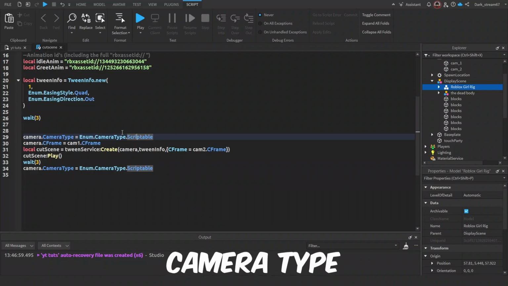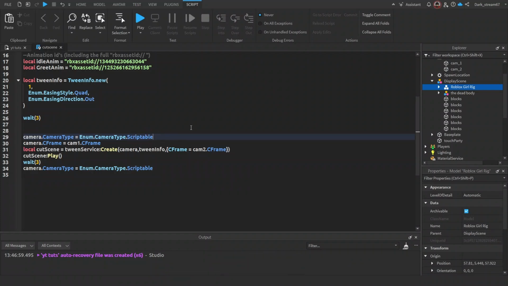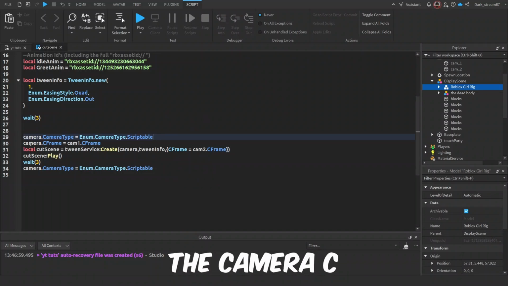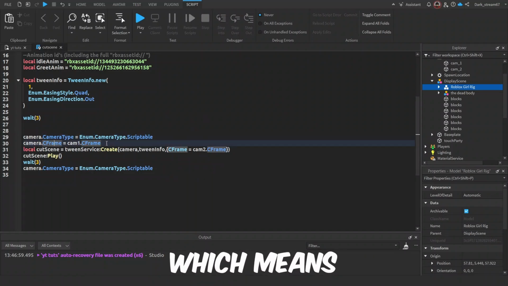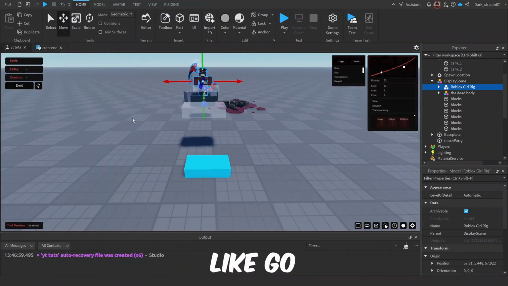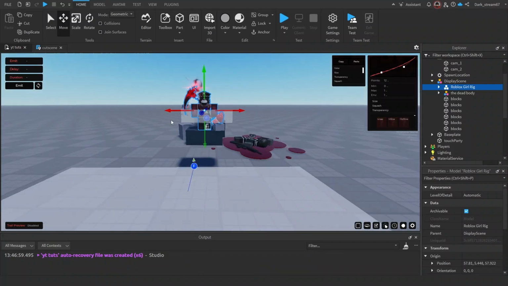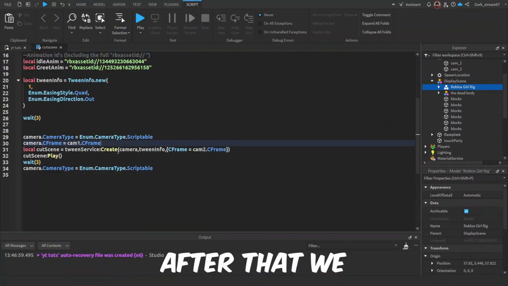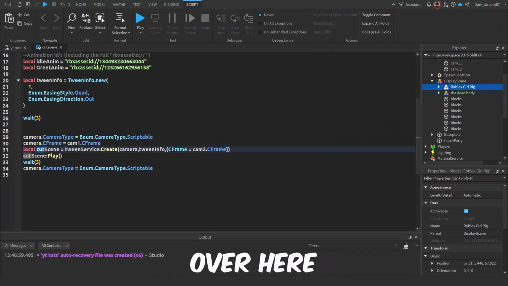So once we put the camera type to scriptable, that means we have full control over the camera. And then we are setting the camera CFrame to the cam1 CFrame, which means we are switching the camera view, the view area, to the position of the cam1 CFrame, which means the camera will go towards over here.